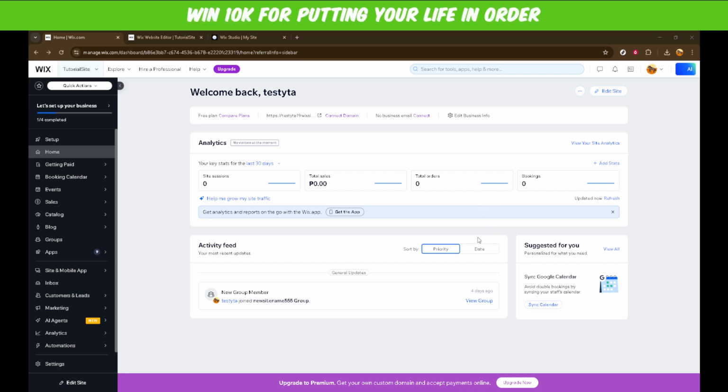First, navigate to the Wix website and ensure you're logged into your account. Once logged in, you'll arrive at your Wix home dashboard. This is where you manage all the aspects of your Wix website, from design to domain settings.